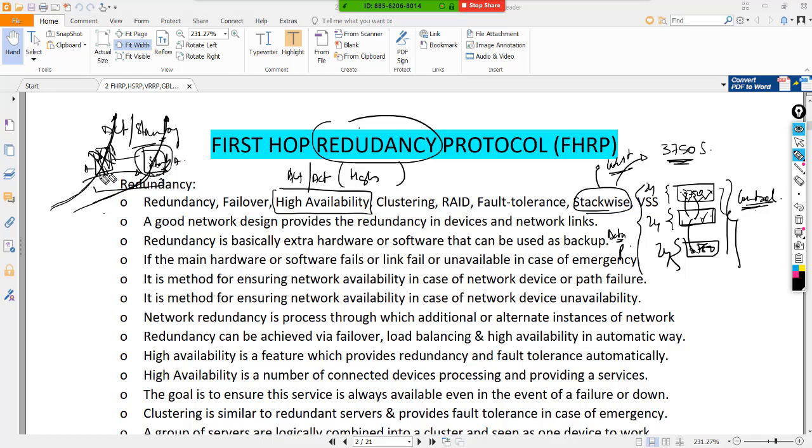Okay. We make use of active and active for the sake of load balancing. Otherwise, what happens in an enterprise? One device will always be down, standby, and one will be serving the packets. So on a higher node, we try to achieve redundancy along with load balancing. That makes more sense in an enterprise, right?